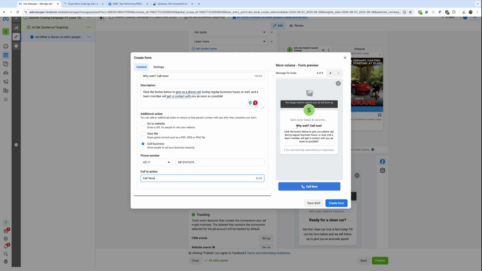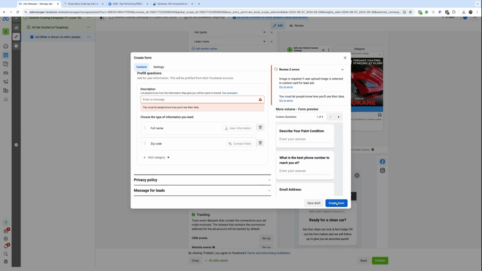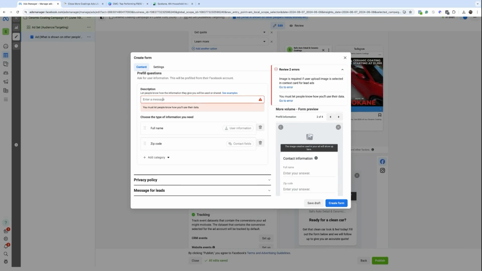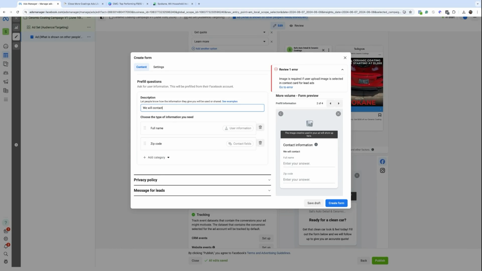This is what it looks like. Why wait? Call now, right? So click the button below to give us a call during regular business hours or wait, and a team member will get in touch with you as soon as possible. So I'm going to go ahead and create that form. Oh, description. I always forget this one. So we want to let people know how we will be using their contact information. So we will contact you regarding your request. Perfect.